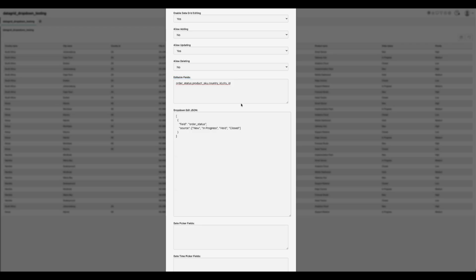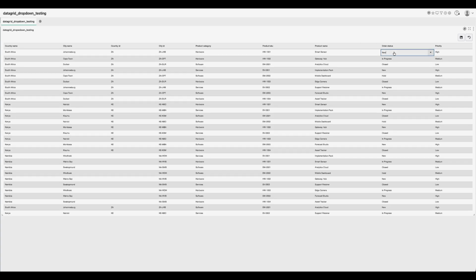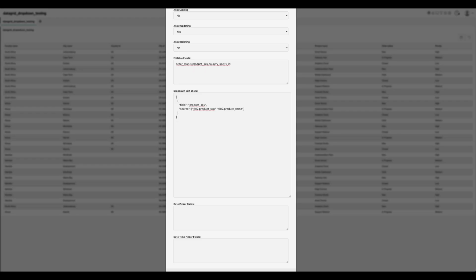Let's start with the first example, a static dropdown. This is the simplest version. The field is order status, and the source is just a fixed list of values. When I click into the cell, I get a controlled dropdown instead of free text. This is useful when I want users to pick from approved values and avoid inconsistent data entry.